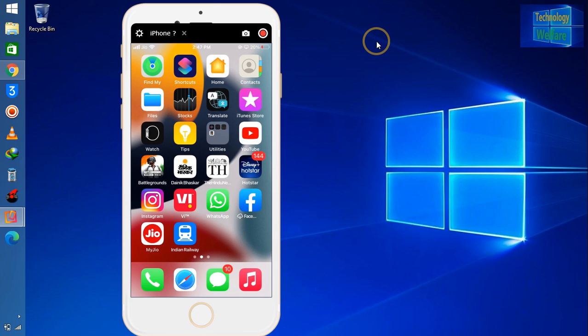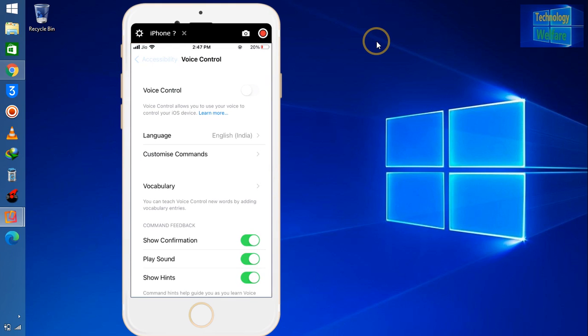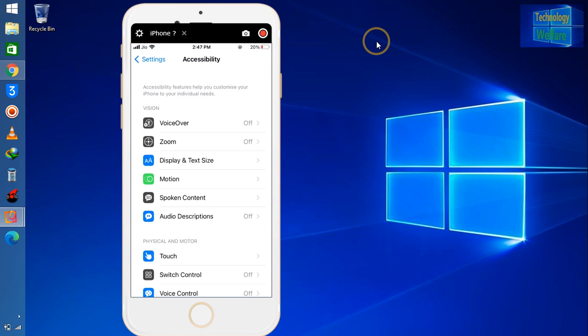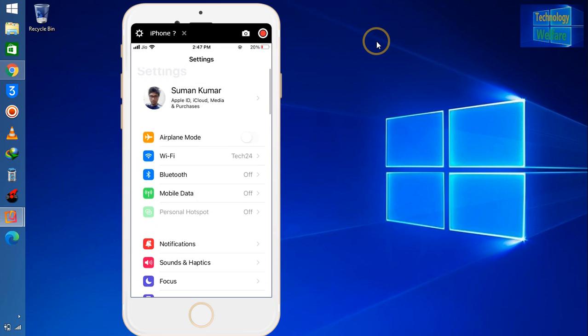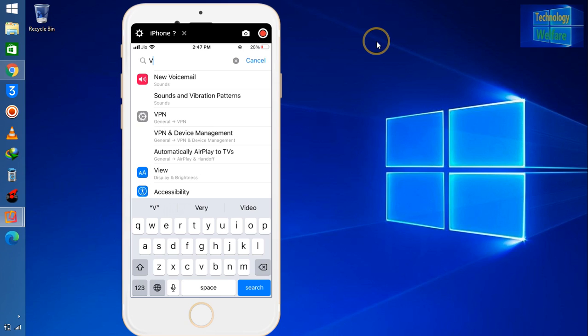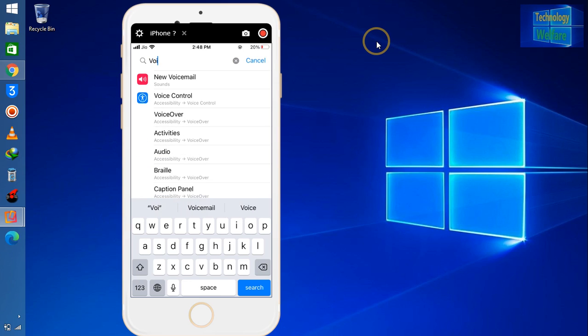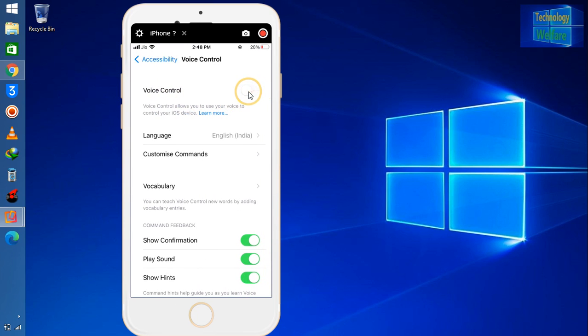See guys, first of all you need to come in a setting. Sure, let's come in a setting. Now see guys, here what you have to do, simply you need to come in a search bar after coming in a setting, and you have to write VOI. It will reflect in the second line this voice control. Just you need to click here. Now you have to enable these ones. So let's enable. So now see it's enabled.